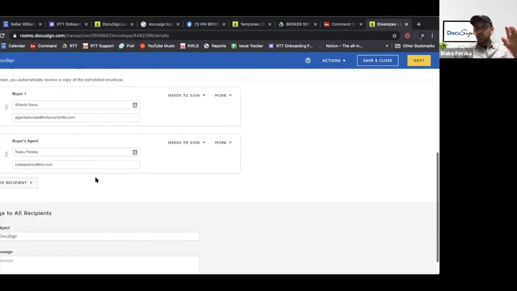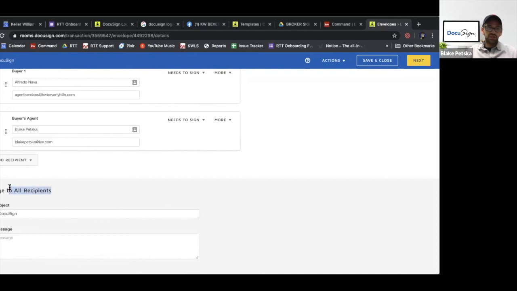So the other note on this screen is just right here, the message to the recipients. This is gonna be the subject in the email that actually shows up in the inbox. So if you wanna customize this, make it a little bit more personal, that's where we could do it. So we could say, please DocuSign showing PEAT.